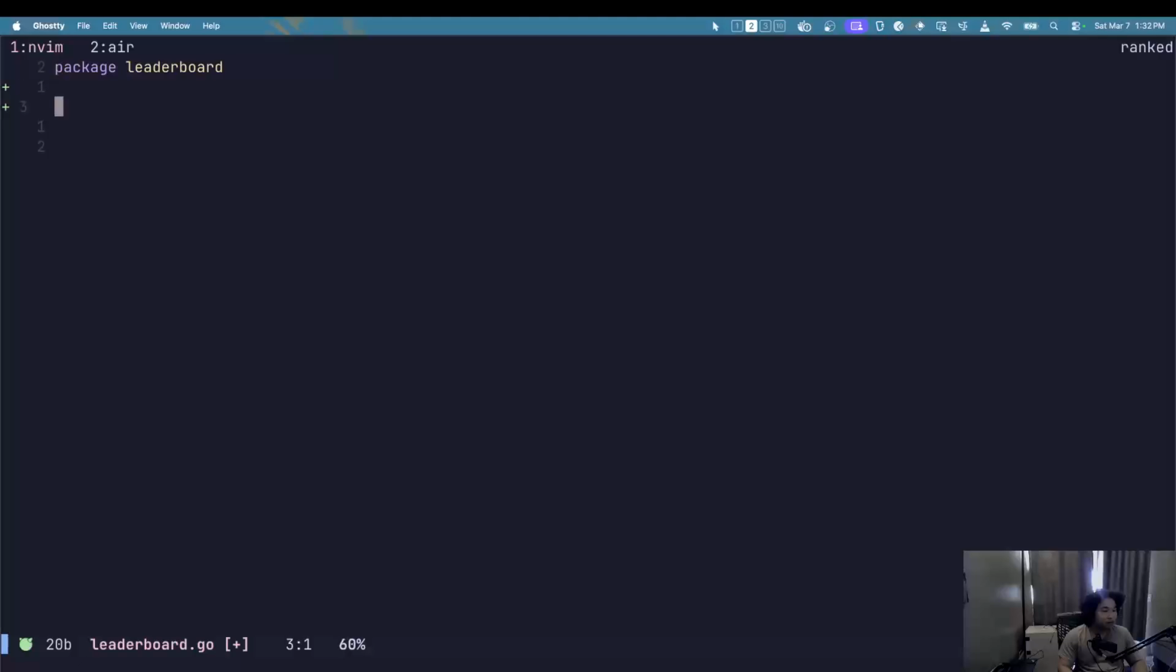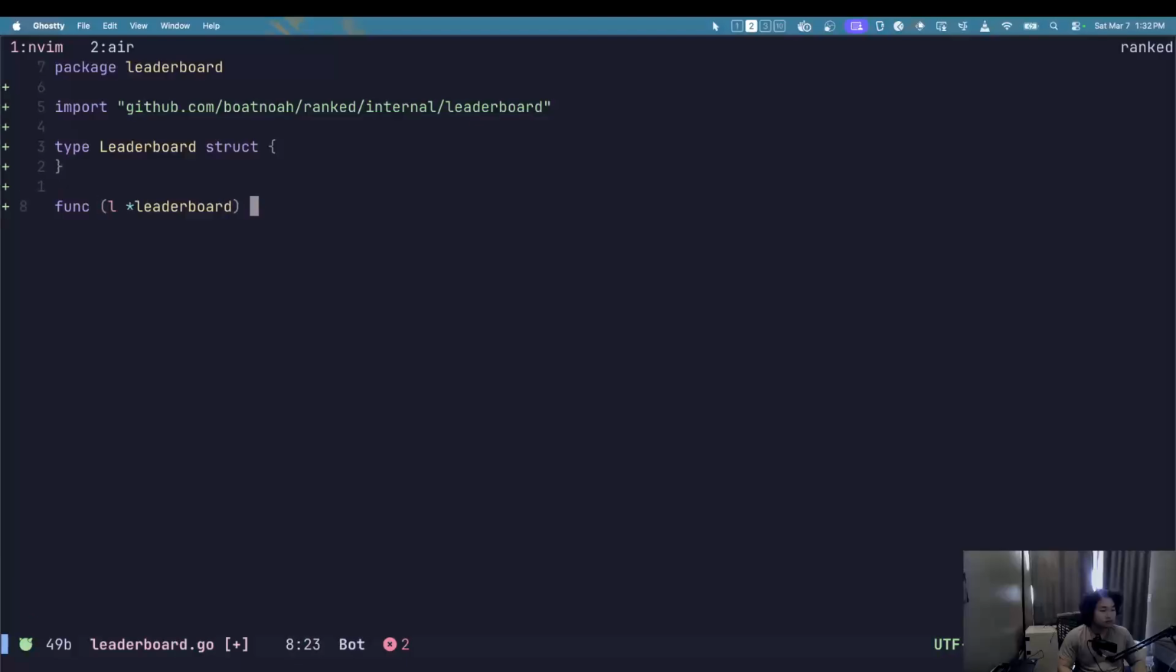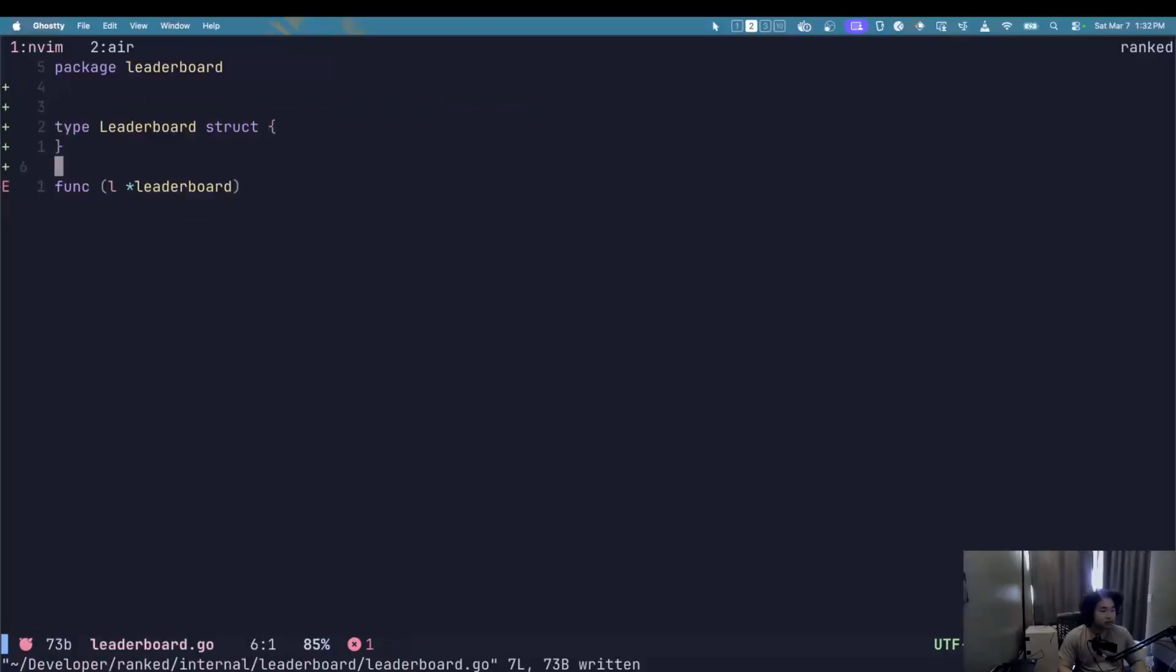Well, let's make an interface. This is a behavior that I expect. Not really. I just want a specific type of leaderboard. So leaderboard struct, and it'll have a few values. We'll have some methods attached to it. Why am I importing myself? That makes no sense. We have a struct here. That's what I want.